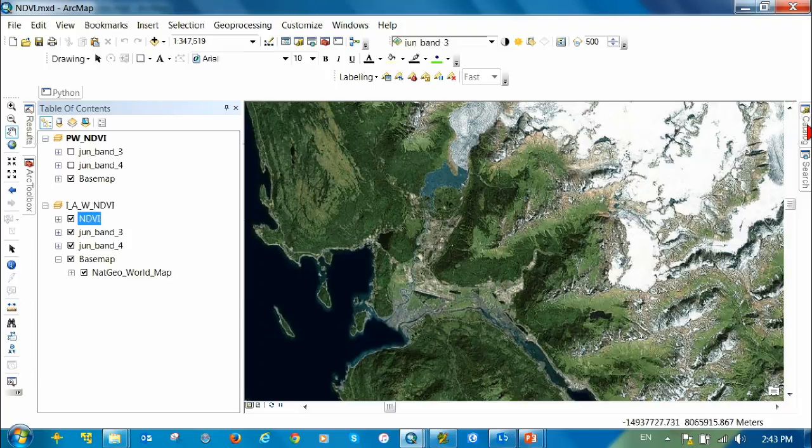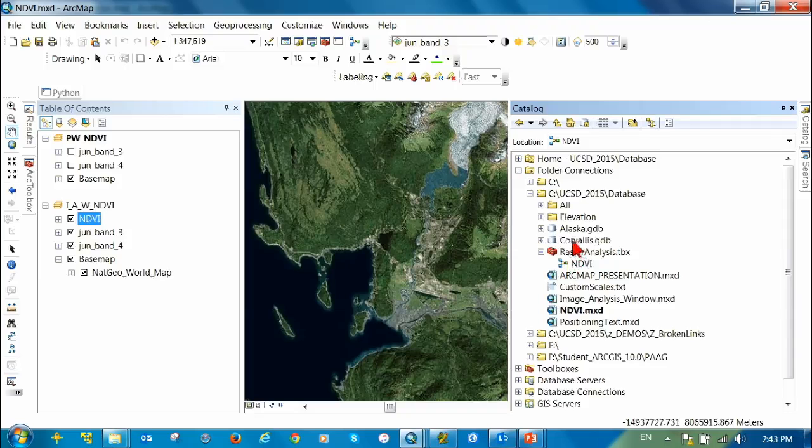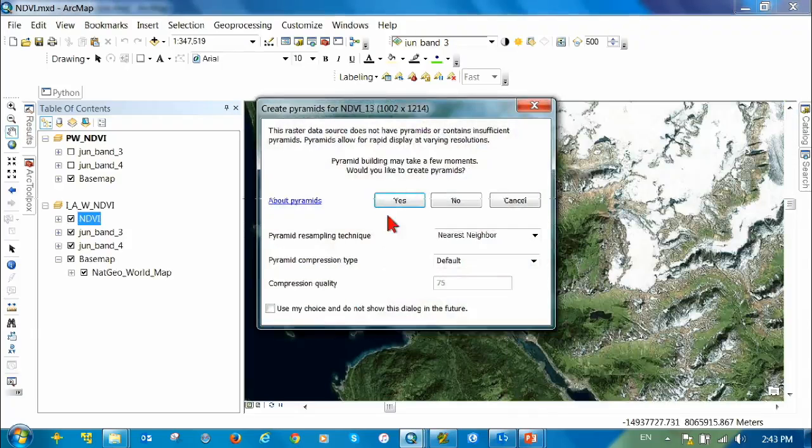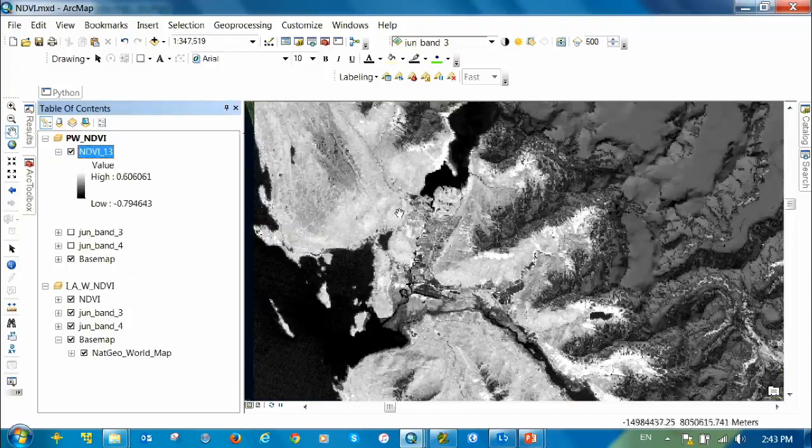Now you need to add that output that you have in the Alaska. There's your output. You can bring it over here and build the pyramid, to speed up the process, and then you work on the symbology.